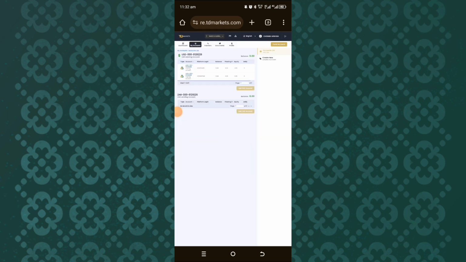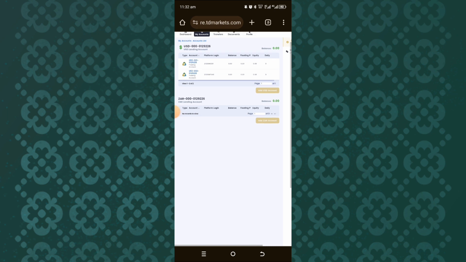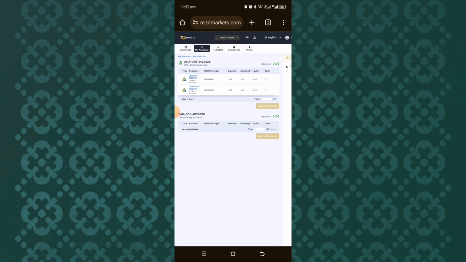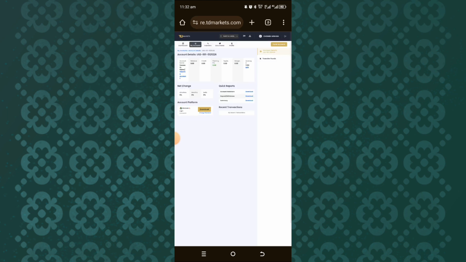The moment you click on My Accounts, you'll be able to see the accounts that are actually opened under you. So for example, these are accounts that are opened here. They are USD accounts. You can add your ZAR account just down here. So these are trading accounts. So you can just click on either one of them, or you can add more. You can create as many as you want. Yes, basically that's the thing.